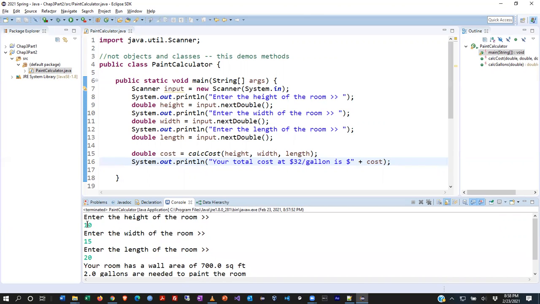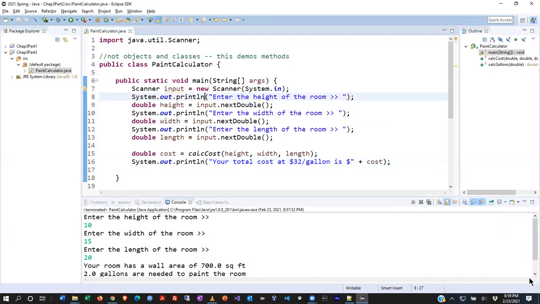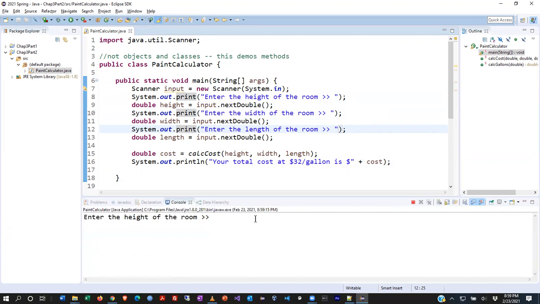One thing I did notice is that my entries were coming down in the line below. So you might want to change your print lines to prints if you prefer the cursor stay on the same line. But I'm going to try a different set of numbers here on the next run. So let's try a different set of numbers.